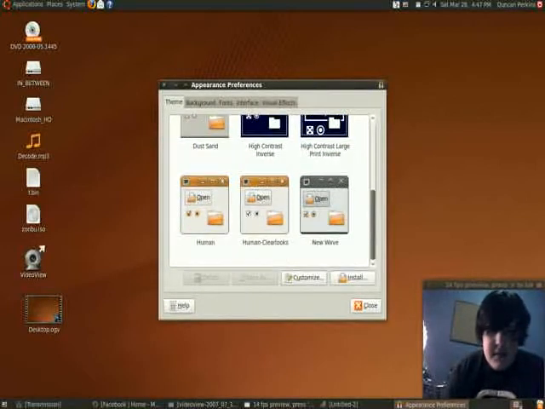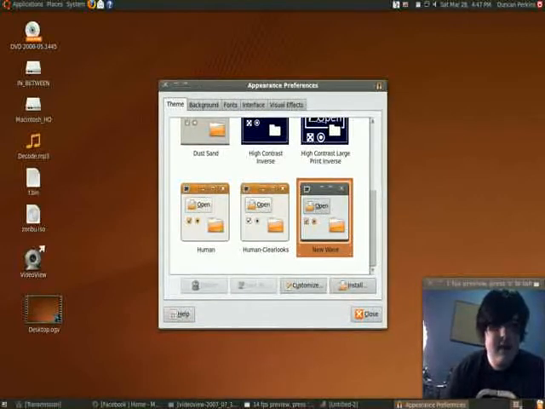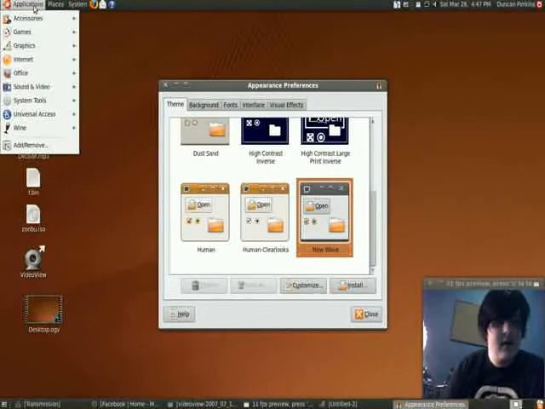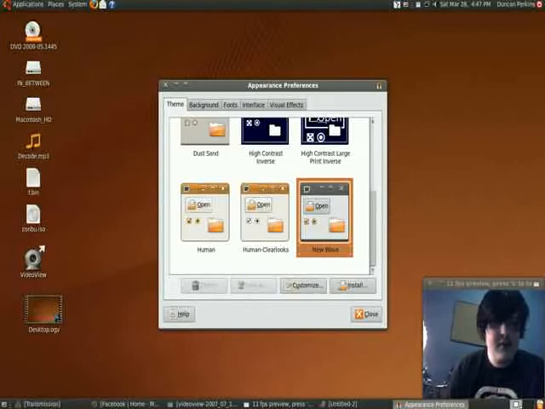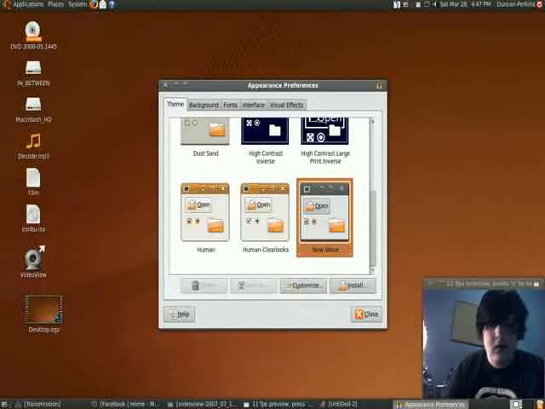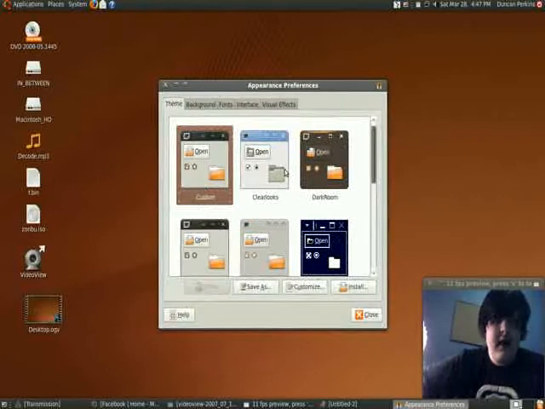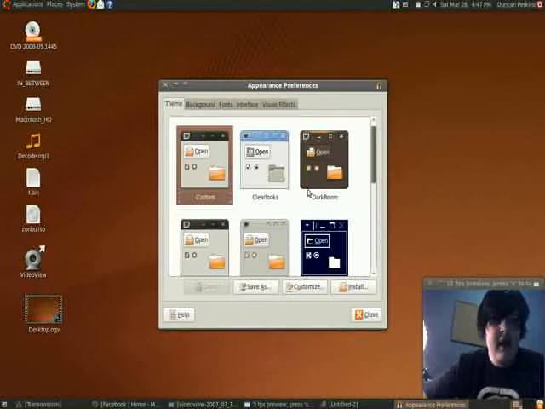It also comes with Darkroom, obviously. But then it also has this theme called New Wave. I guess it's relatively like Sand. A few differences, though. The menus are white, which I'm not a big fan of, but you could be, I don't know. And then Dust, which is the one that I had installed when I started this video.